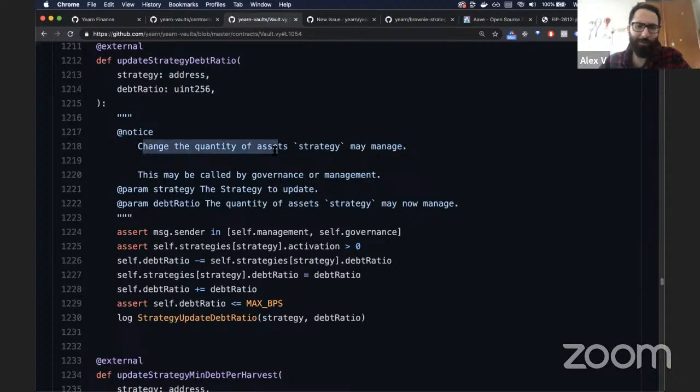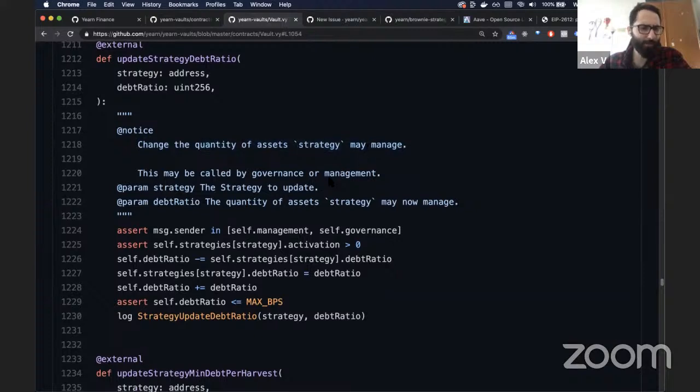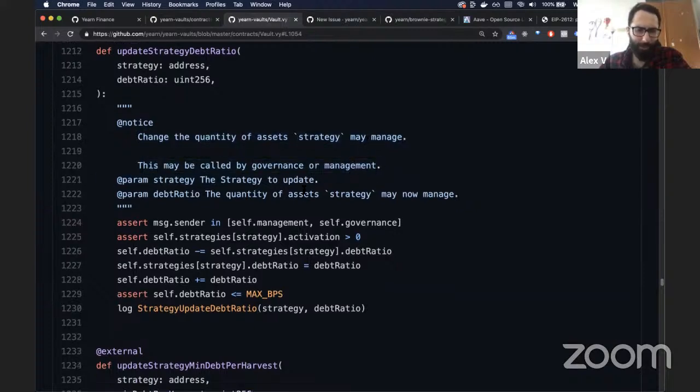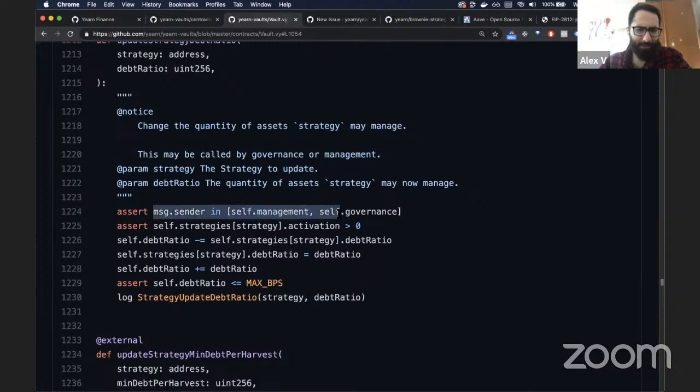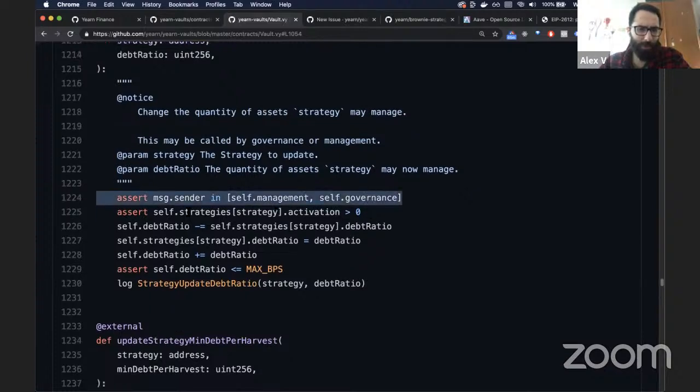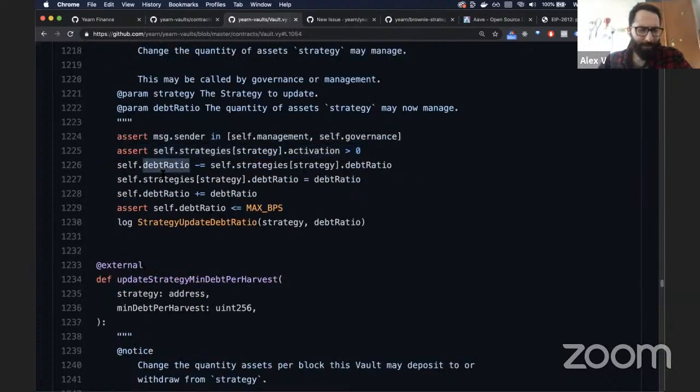Next, we have update strategy debt ratio. It changes the quantity of asset a strategy may manage. This may be called by governance or management. It requires that it's either management or governance. It requires that the strategy is active. Then debt ratio minus equal the debt ratio of the strategy. So it will take the debt ratio from the vault to the strategy.